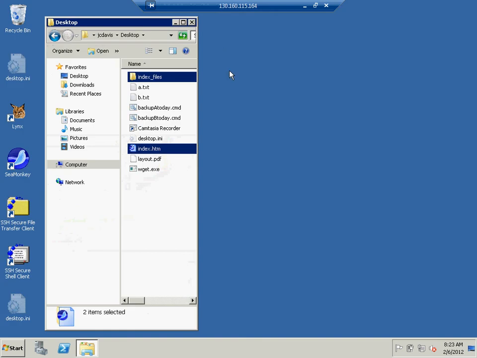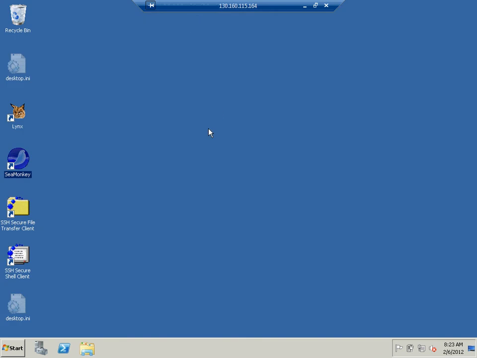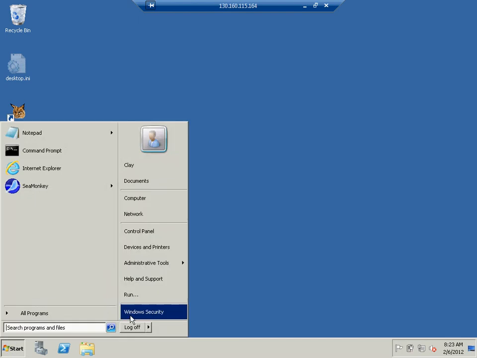Alright? So that, my friends, is how to take things from your local machine, map it through remote desktop, and actually copy it to the server. I'm going to go ahead and log off now.